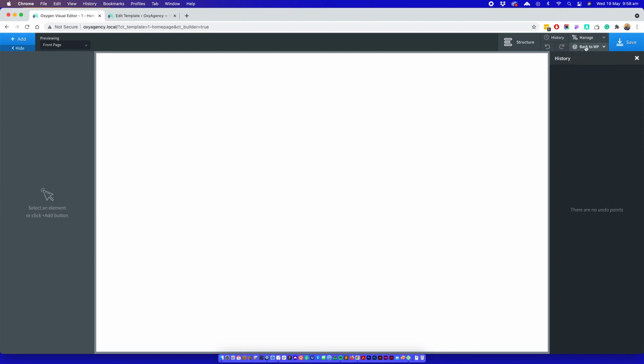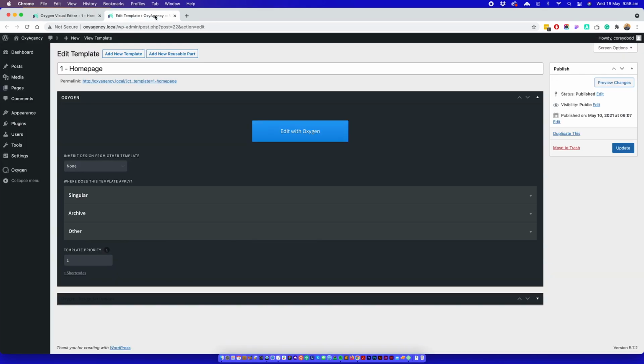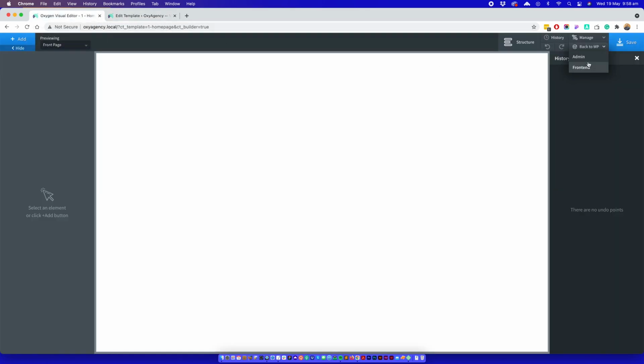The last thing here we've got is a way to get back to either the admin, so back to WordPress itself, or to jump to the front end and preview what we're working on. Generally when I'm working, I'll have another tab open like this, but with the actual page where I'm trying to preview it, just so I don't need to click this and jump in and out of Oxygen itself.